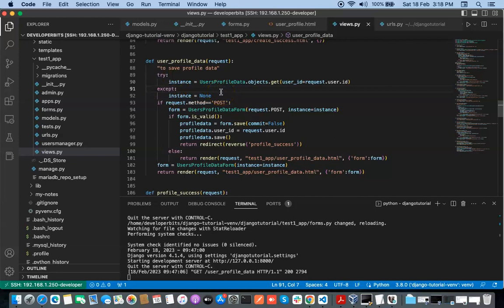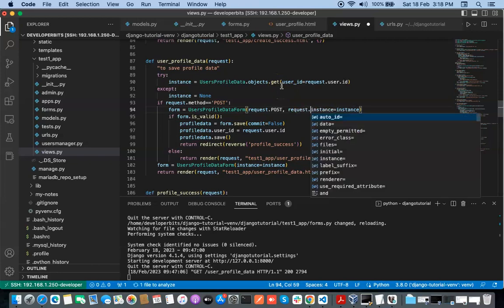So in such a situation, here we are uploading files. We need just one setting here. Just type request.FILES.